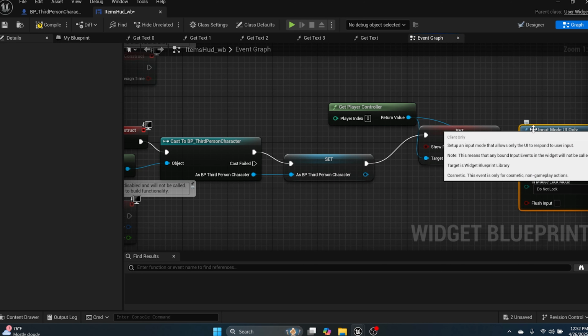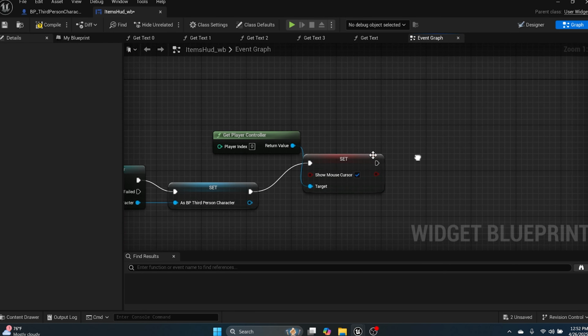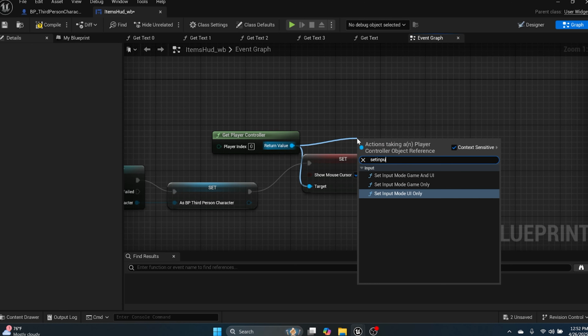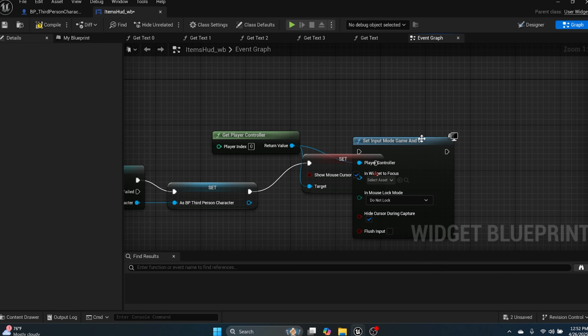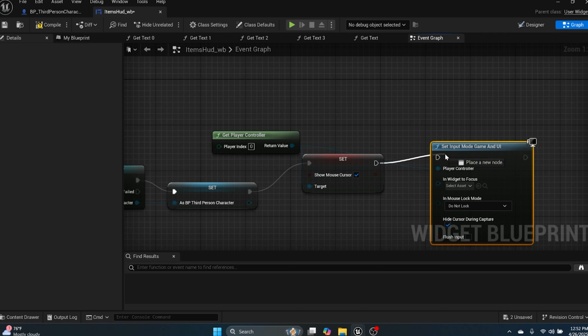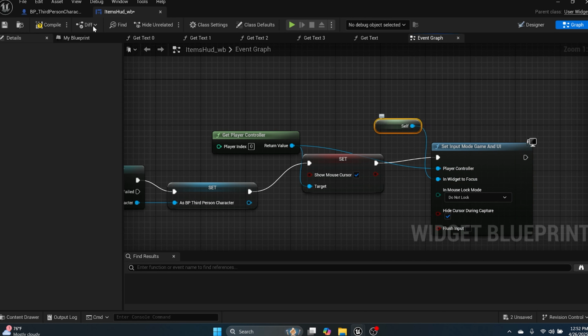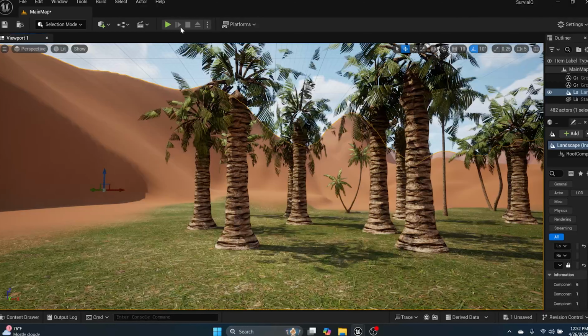Let's do game and UI, because we're going to close it. So let's say set input mode to game and UI. That way you can also still move if you're just looking at your items. And in widget to focus on, you can drag off here and just say self. Get a reference to self. And control and save. Compile and save. Now whenever we press the I, this widget should pop up. So let's go ahead and check that out.